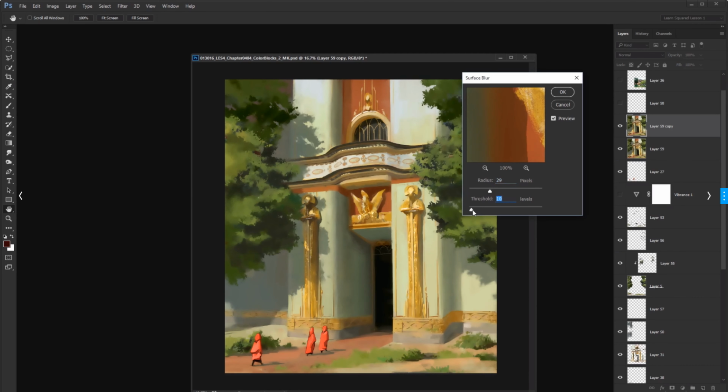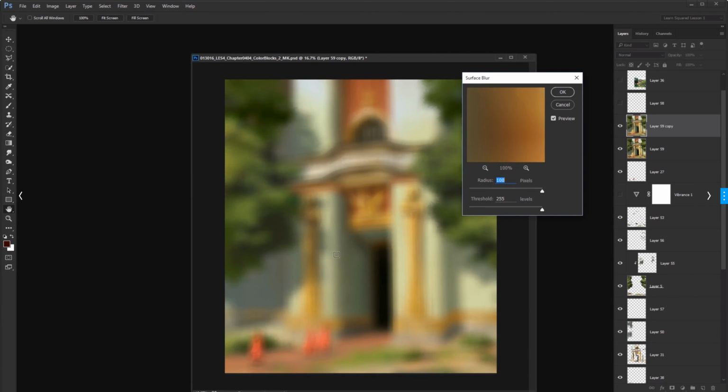Threshold is basically determining how much of the value contrast and hue contrast, the lines in between, is going to be kept. So if you increase the threshold to really high levels, and let's increase the radius to really high levels too, so we can see what's going on, you see we're losing almost all the detail.